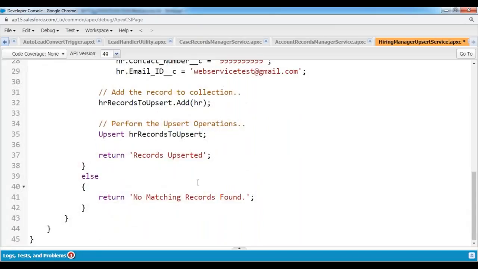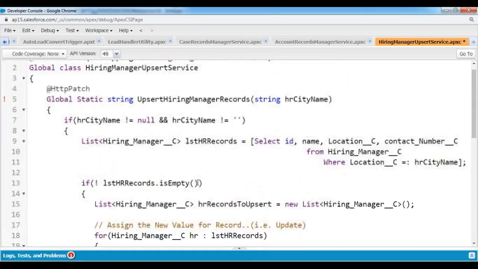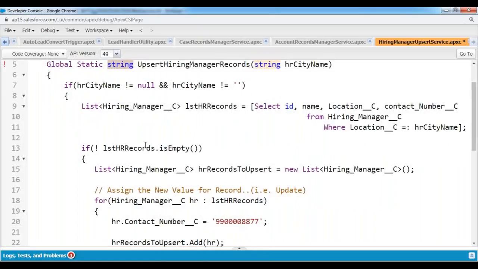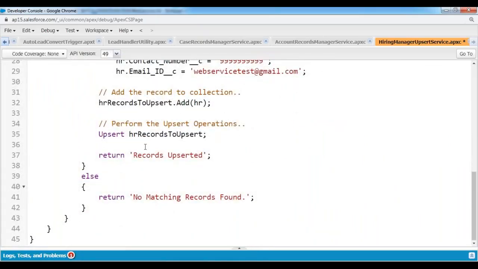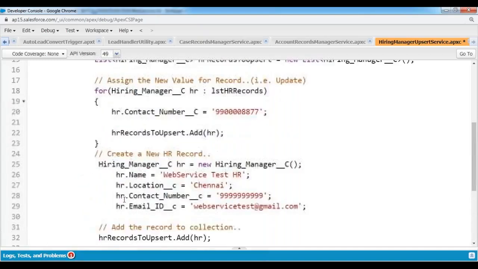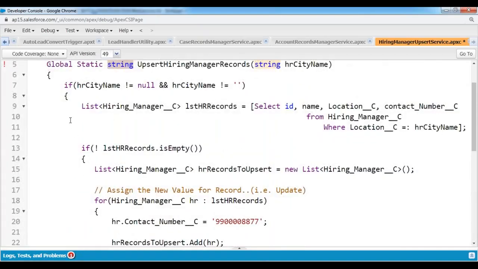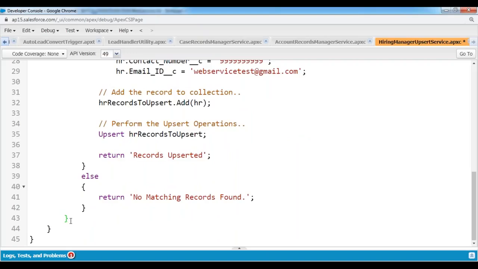Now, let's see. So here I'm indicating that string parameter. If the city name is not null, then I want to indicate that. Else I want to return that. Please provide the city name. I'm returning this.